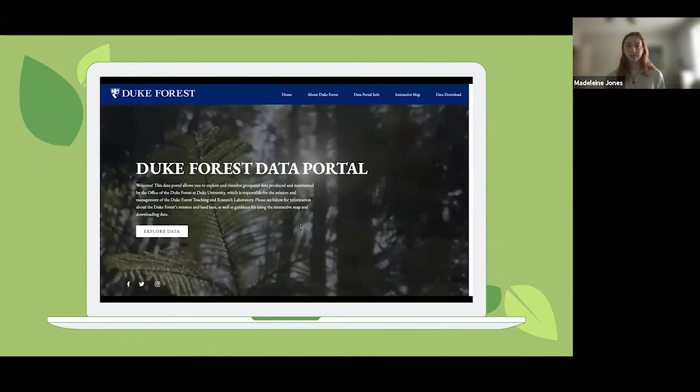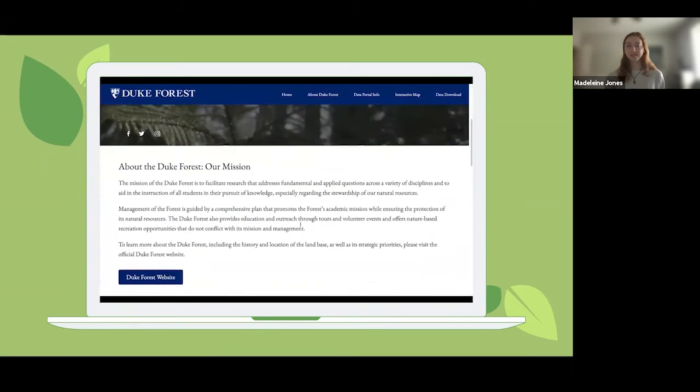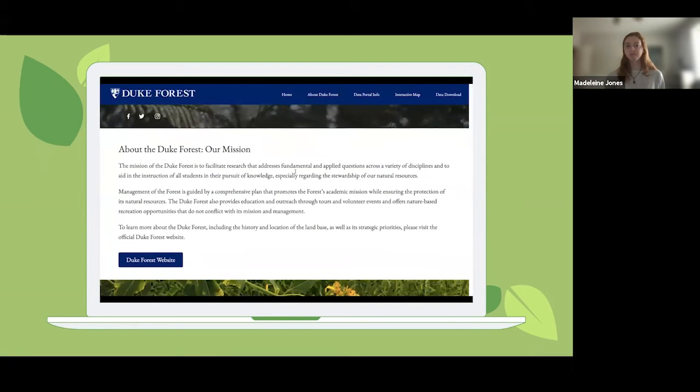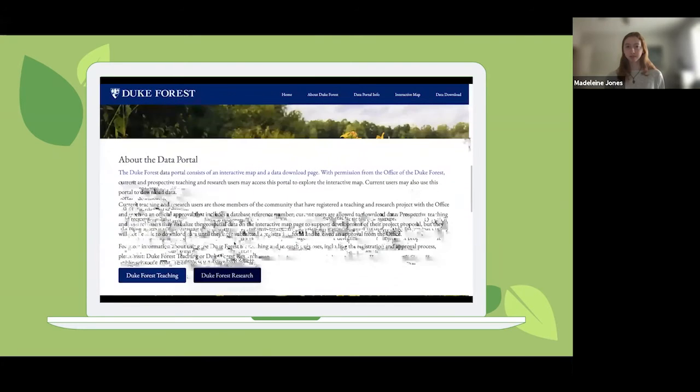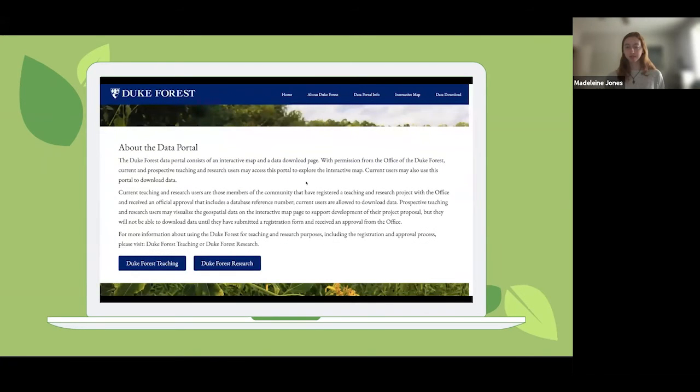The Duke Forest Data Portal's homepage. If you scroll down, you find a little section about the Duke Forest itself with a button linking to the Duke Forest's main website. Scroll further and you find a section detailing how to use the data portal itself, with resources for teachers and researchers alike.